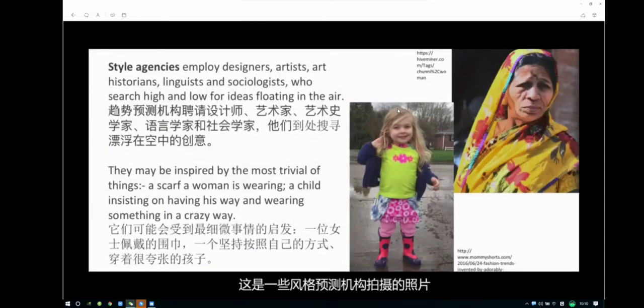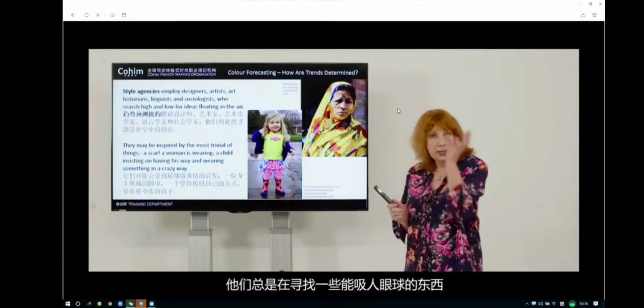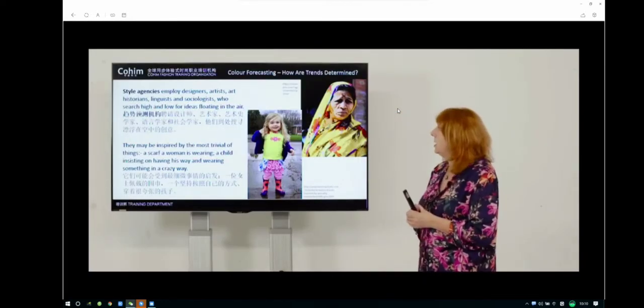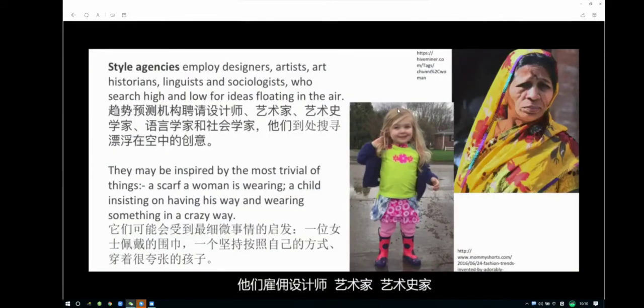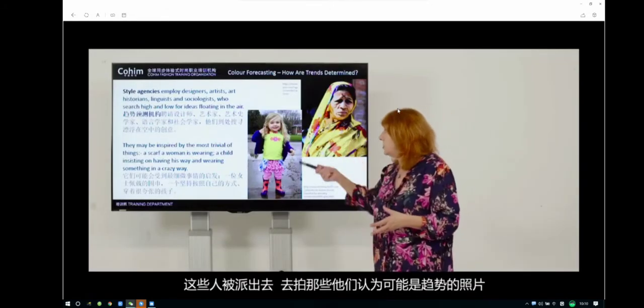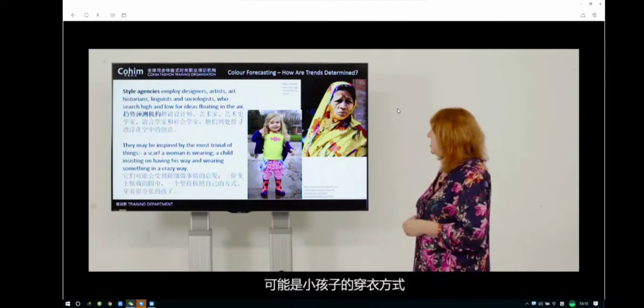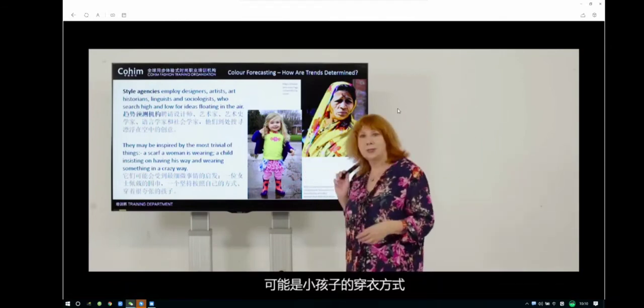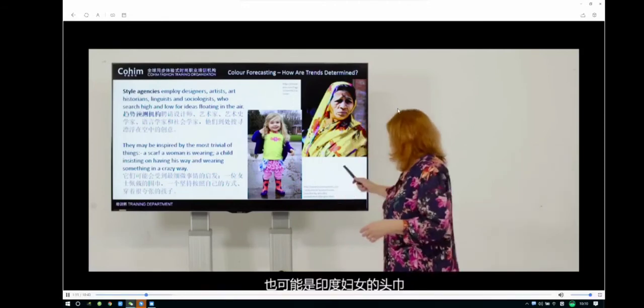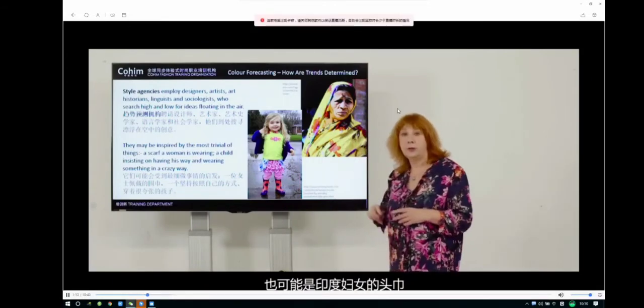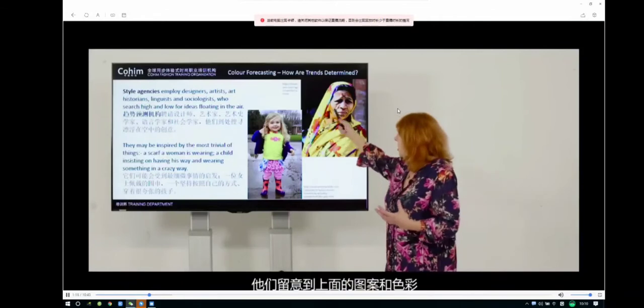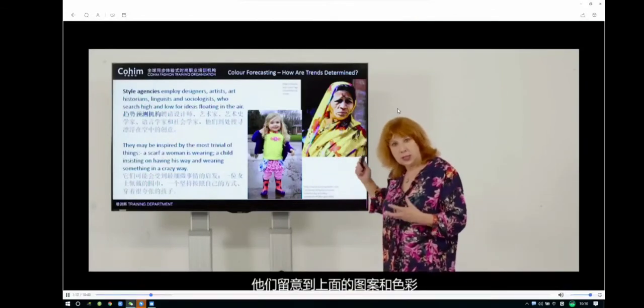So here are some of the kind of pictures that style agencies will take when they're out and about. They're always looking for something that's going to catch the eye. So they employ designers and artists and linguists and sociologists, lots of different people who they send out to take pictures of what they believe might be trends. So that might be the way a child puts their clothing together. It might be a scarf on a woman in India, but they're caught with the patterns and colors of that.